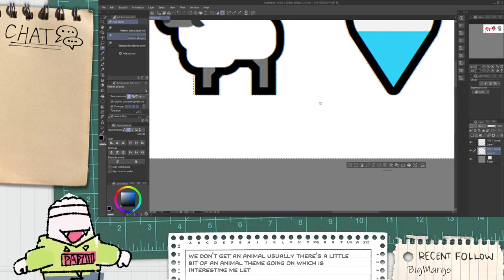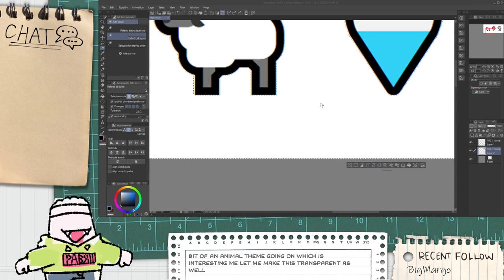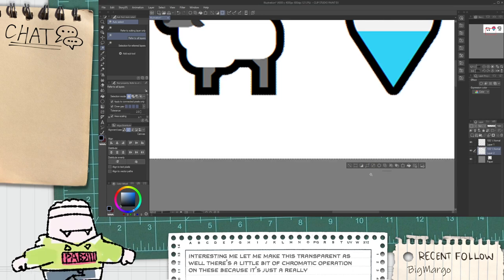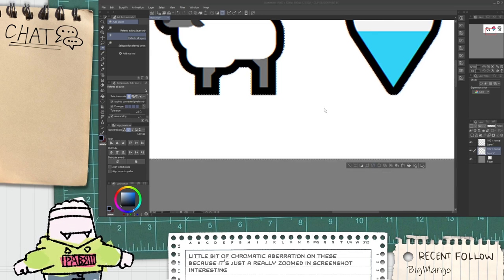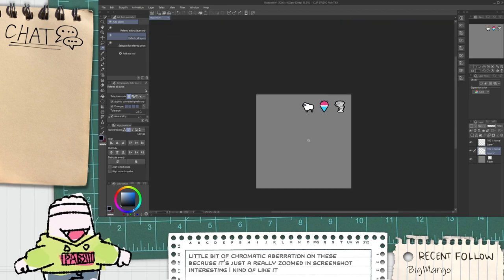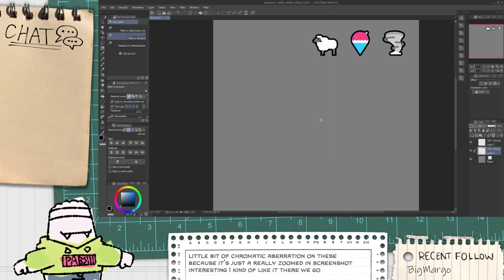Let me make this transparent as well. There's a little bit of chromatic aberration on these because it's just a really zoomed in screenshot, which is interesting. I kind of like it. Right, there we go. Okay.